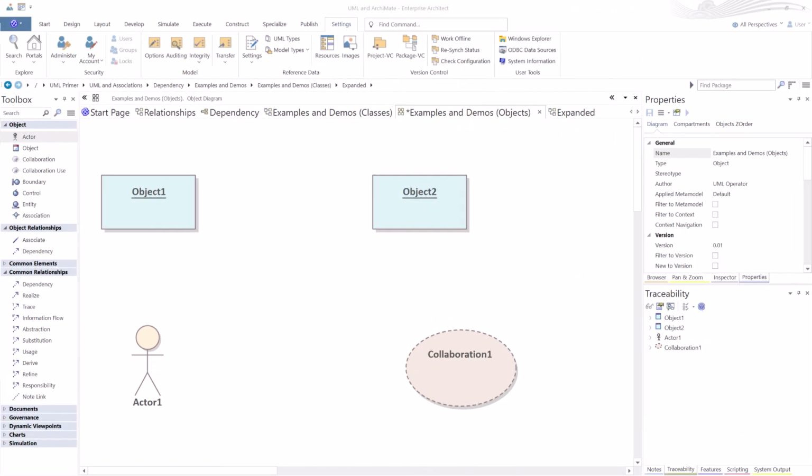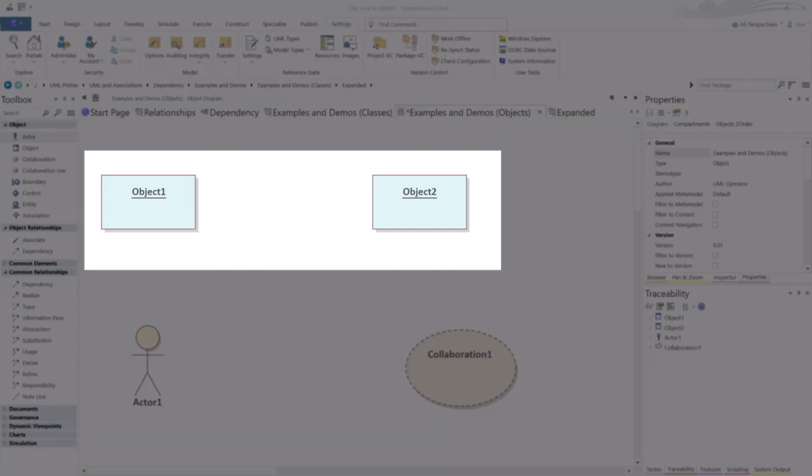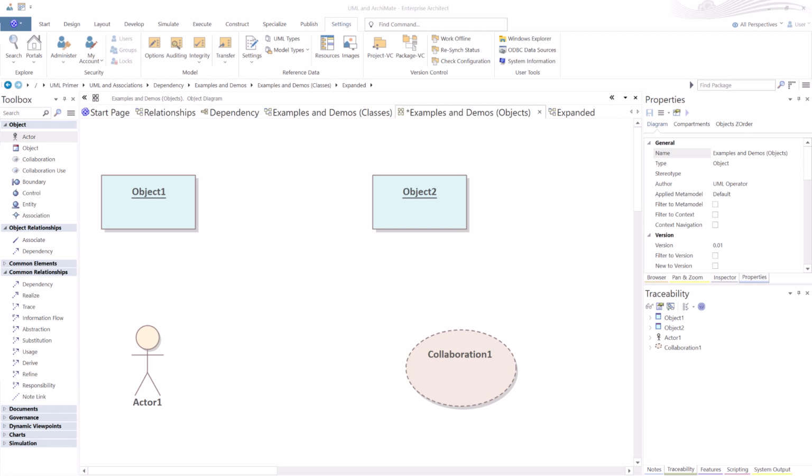Here we have three different types of modeling elements. We have an actor, we have two objects, and we have a collaboration. It doesn't matter which order we start with or model them, but let's tell a story. The story we want to tell is the actor depends on object one in order to do something, and object one depends on object two to provide something. And object two depends on the collaboration, which is the cooperation and communication between participants.